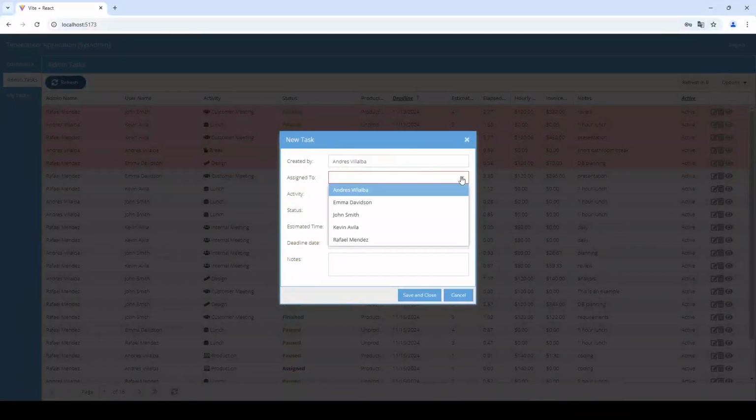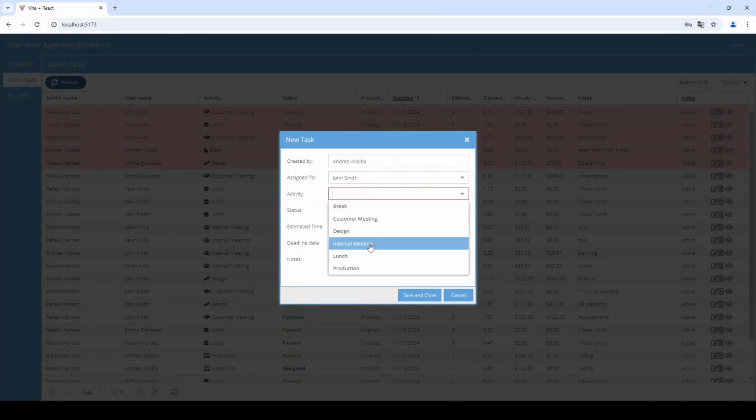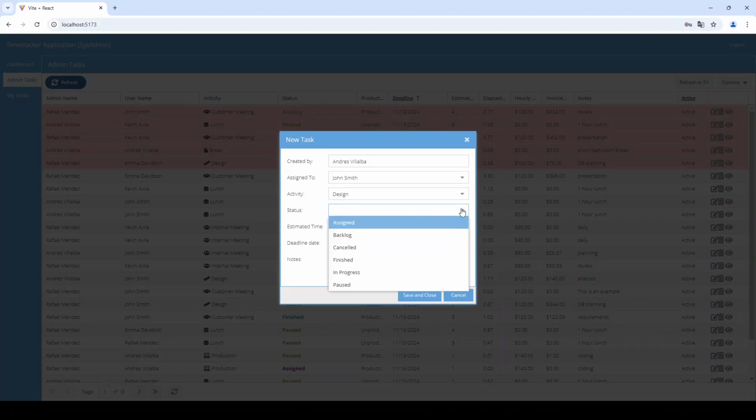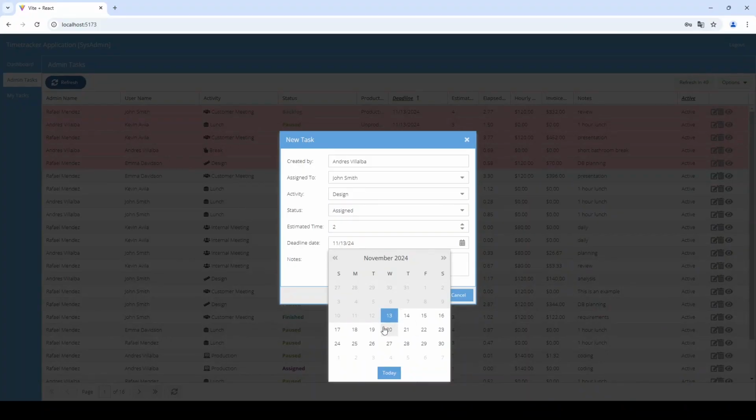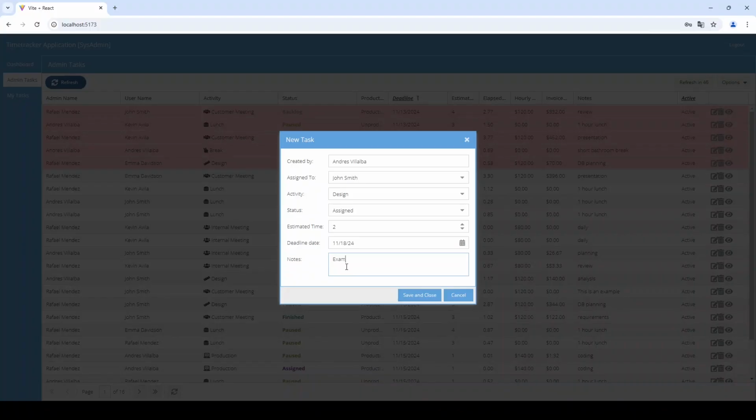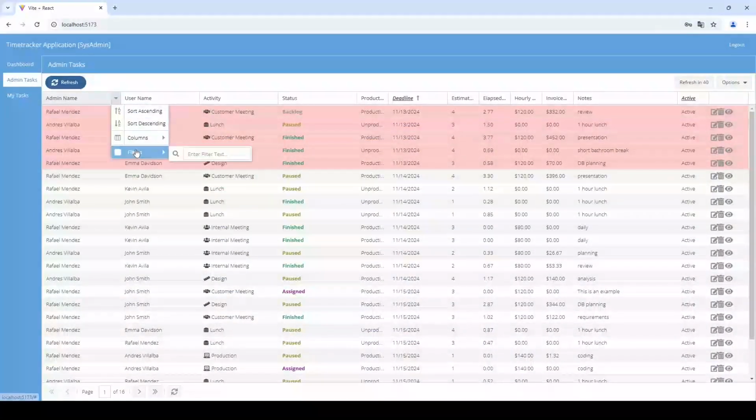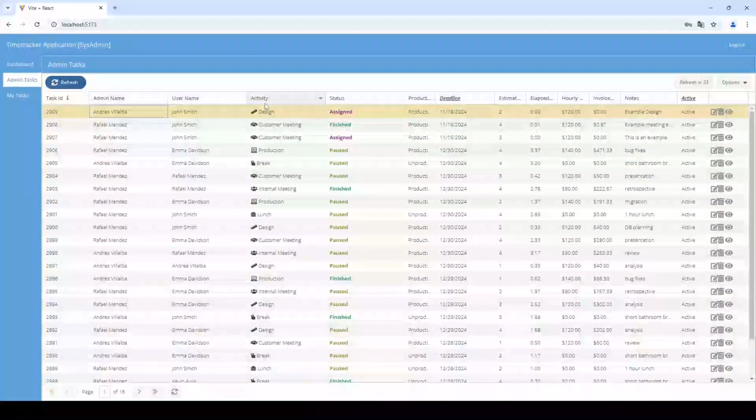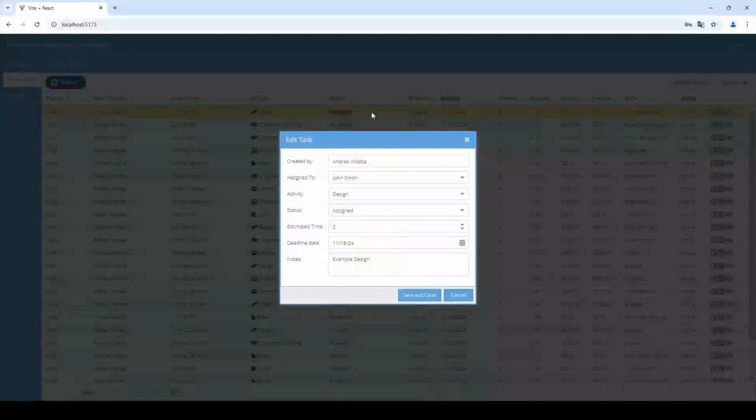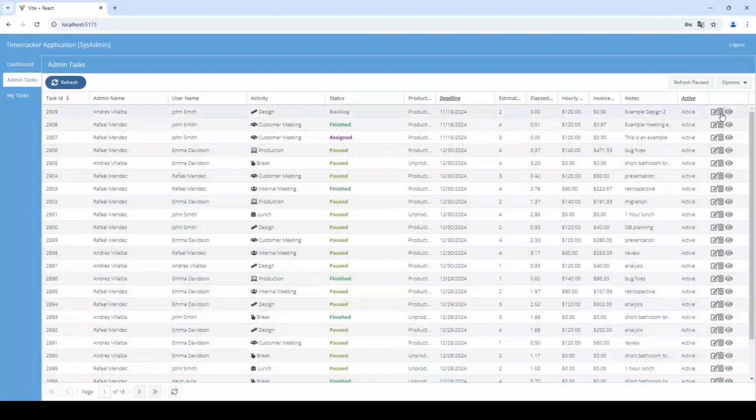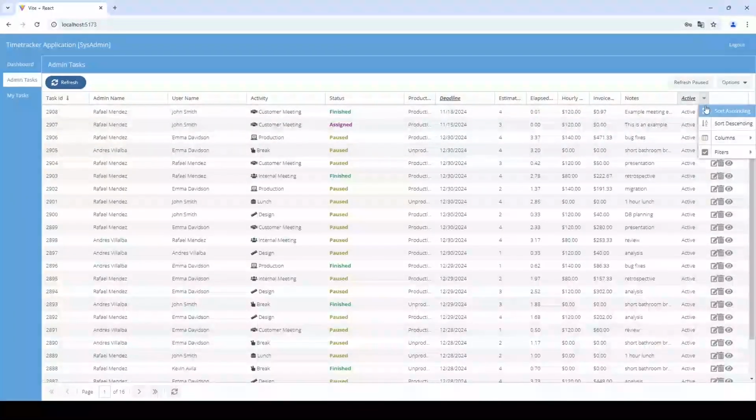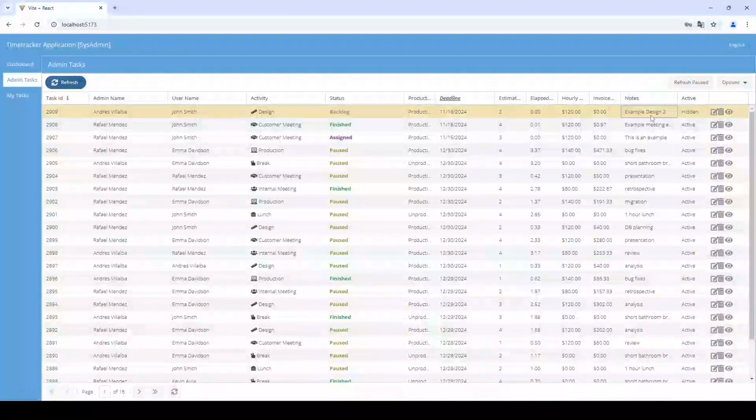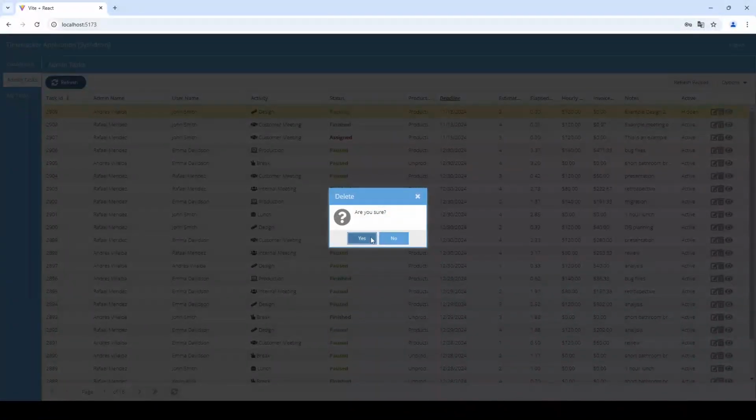So I'm gonna assign this one to John Smith. Activity, let's say design. It's going to be assigned, let's say 2 hours, and it's due on Monday. Okay, let's save it. And I'm gonna sort through a different column so that it's easier to find. This is the task I just created. Now I can modify it if I want. I can delete it, but remember, this is a logical delete. I can recover the task if I selected it and hit on trash again.